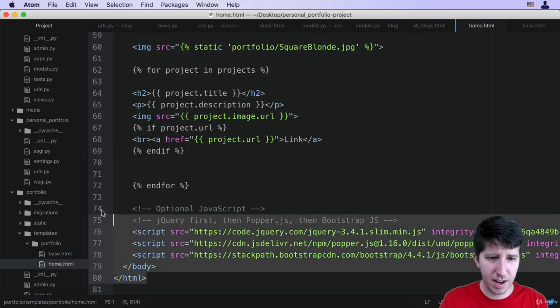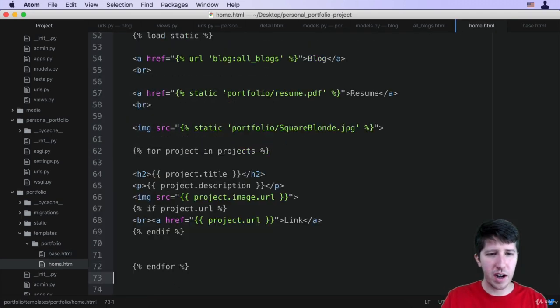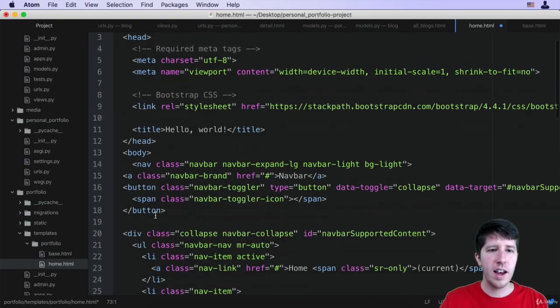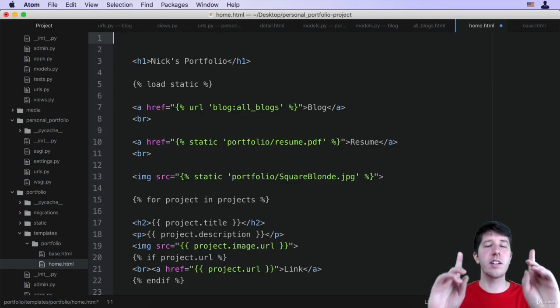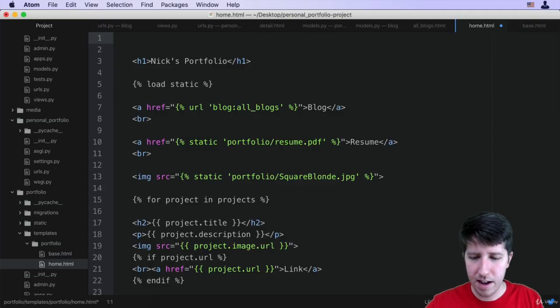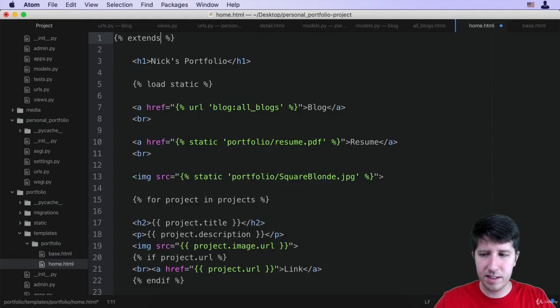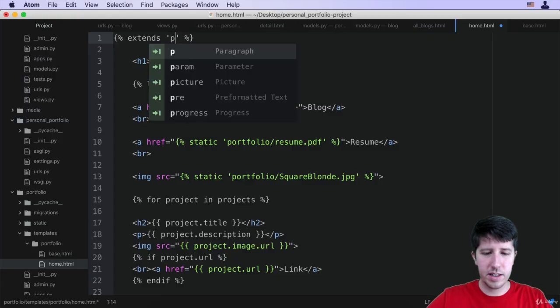So now that we've done this, I'm going to save this and now come to my home.html. I'm going to get rid of that ending bit. I'm going to keep the end for, and then up at the top, I'll keep Nick's portfolio, but the nav bar, everything else, I'm going to delete. And instead, I'm going to do my curly brackets, percentage, and say extends. And then I'm going to put the name of the file that this is extending. So you'll see how this works in a second.